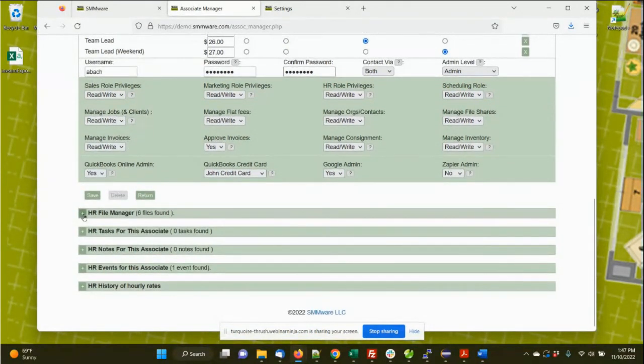And while we're here, I'll point out that SMMware helps you with your HR. You can upload files. So for instance, if there's some sort of report that gets written about an employee, then you can scan it and upload it and put it under the employee's profile here under the file manager. And only people with HR permissions can see this information. You can create tasks such as, it's time for that yearly review. And you can just create general notes.